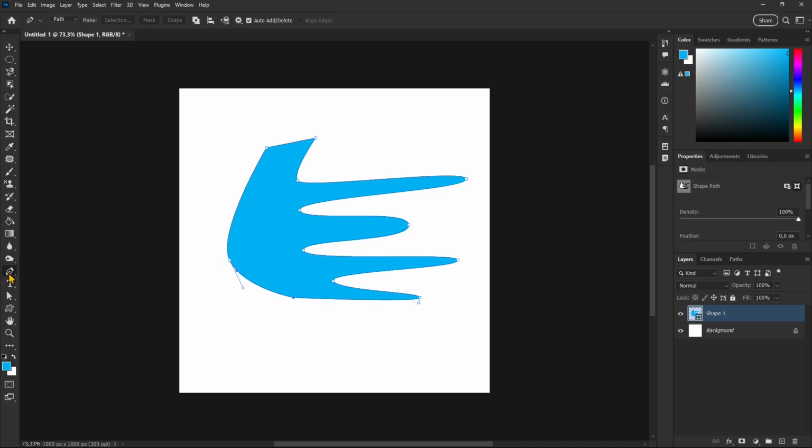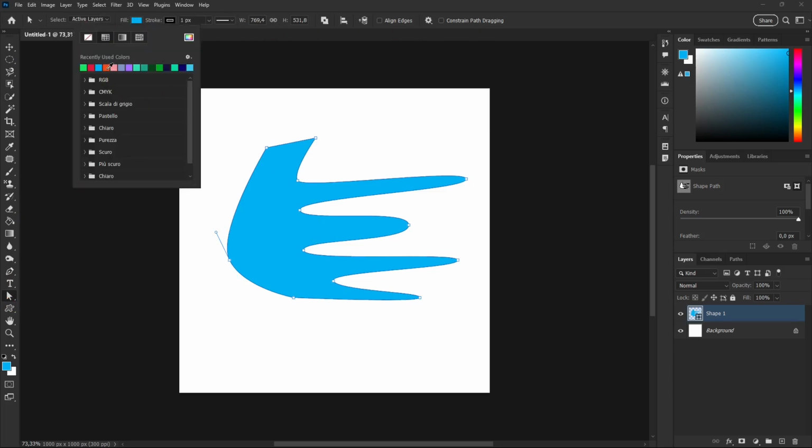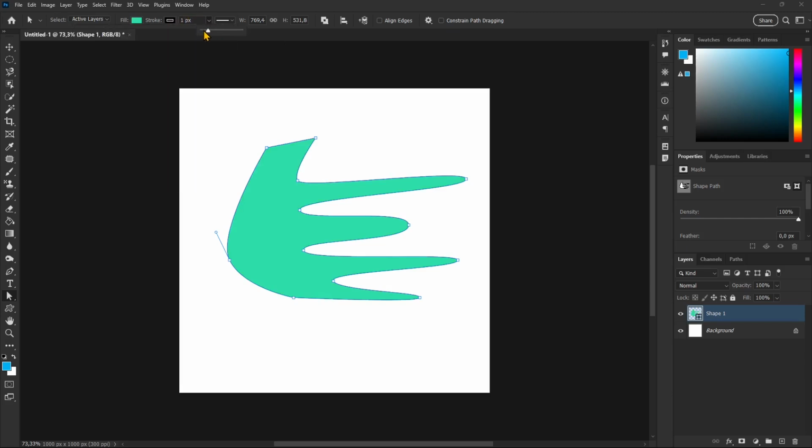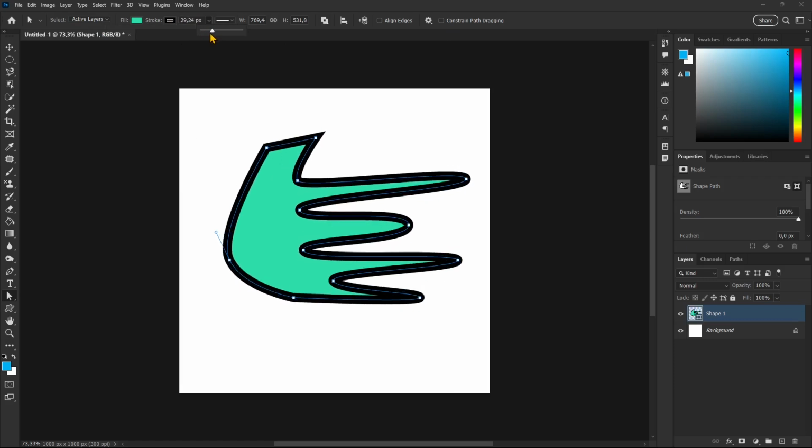So this is like the basics of creating vector graphics. And once you're ready with your vector graphics, you can again select the path with the white arrow, and then you can go up here and change the fill, which is the part inside the shape, and you can also change the stroke, which is the part surrounding the shape.